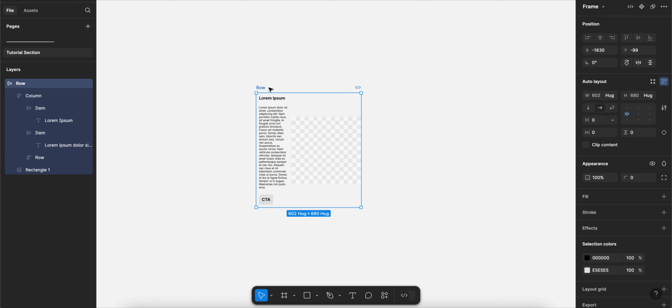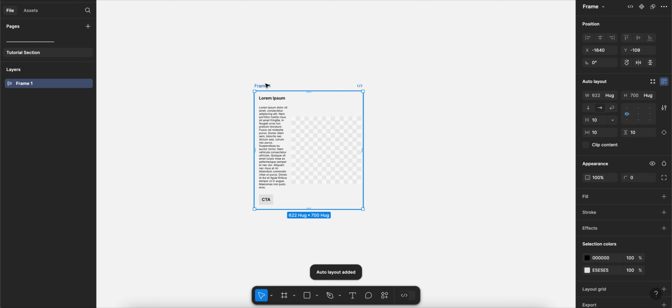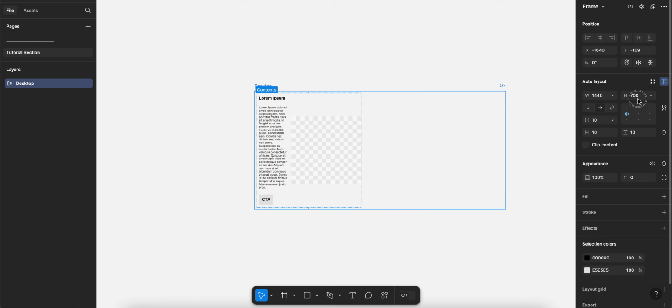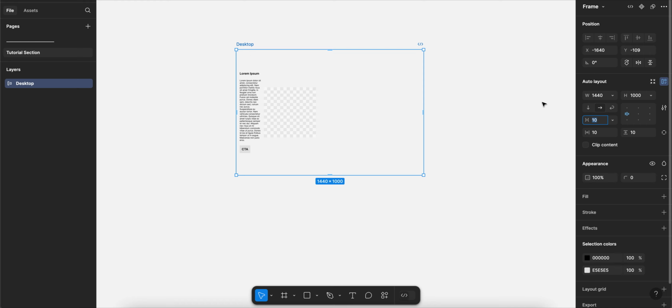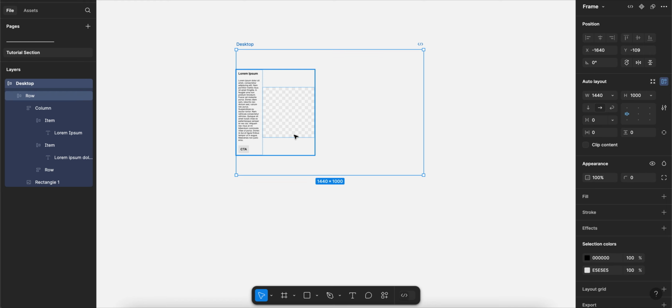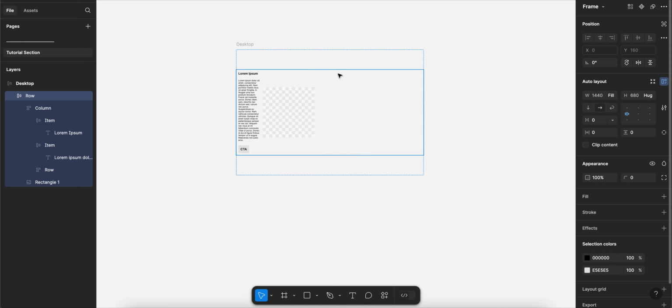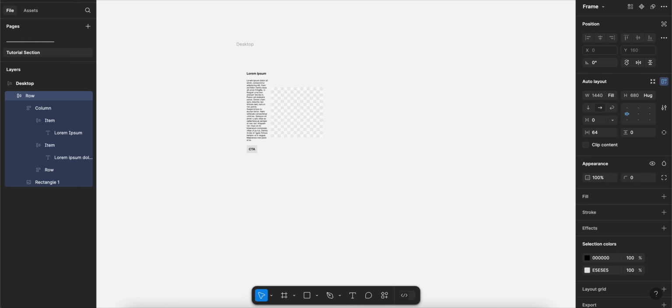So let's create a desktop auto layout by clicking Shift A. And you call this desktop. Desktop width is 1440 pixels. Let's just choose a height of 1000 for now. And then let's take away the spacing here. Okay, so let's change up this component a little bit. Let's have it fill the desktop width, and then let's do spacing on the sides. Let's do 64 for now.